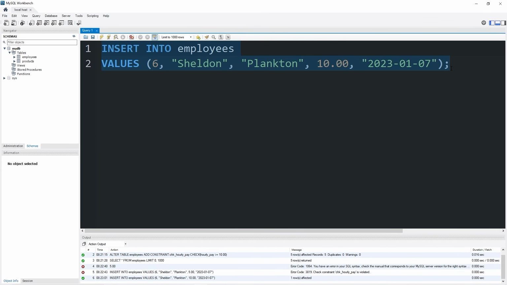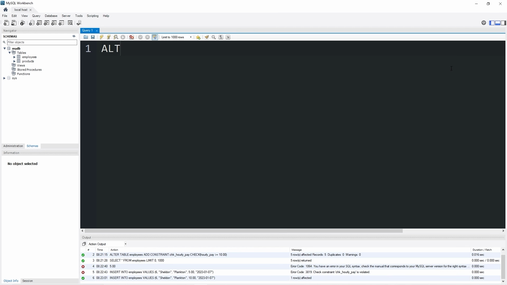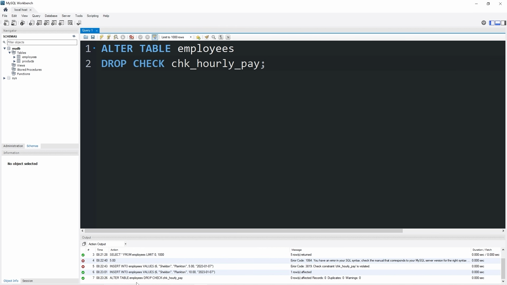If you need to delete a check, you would type alter table, the name of the table, drop check, then the name that you gave that check. In my case, it was check hourly pay. And that check has been dropped.